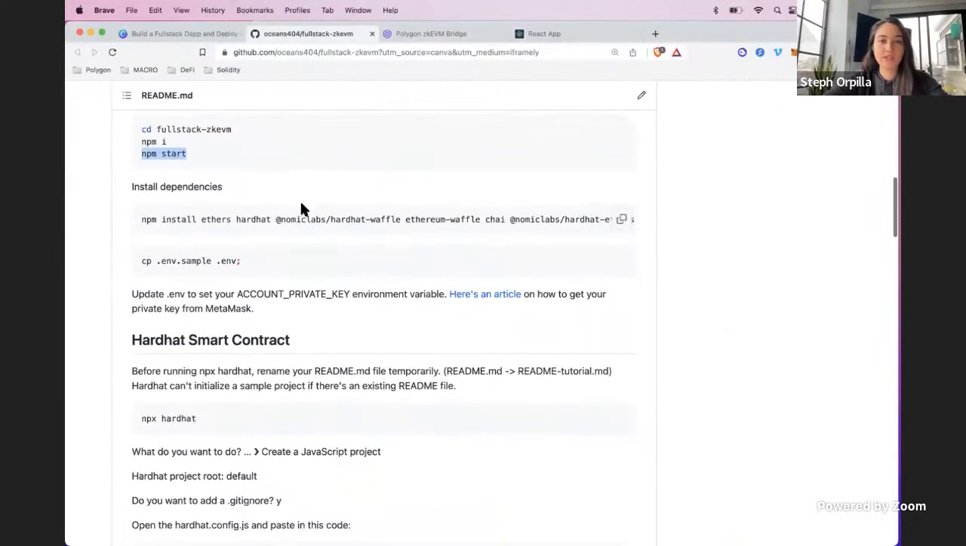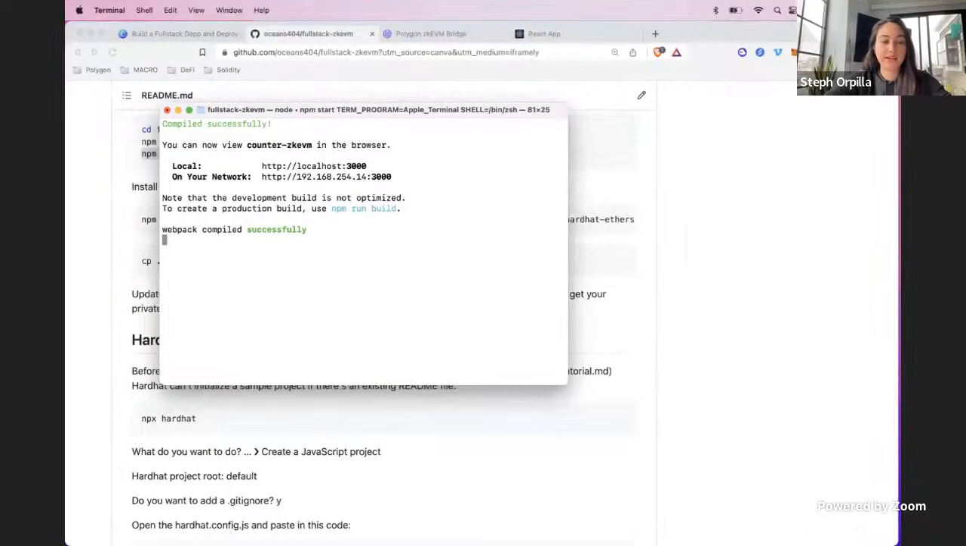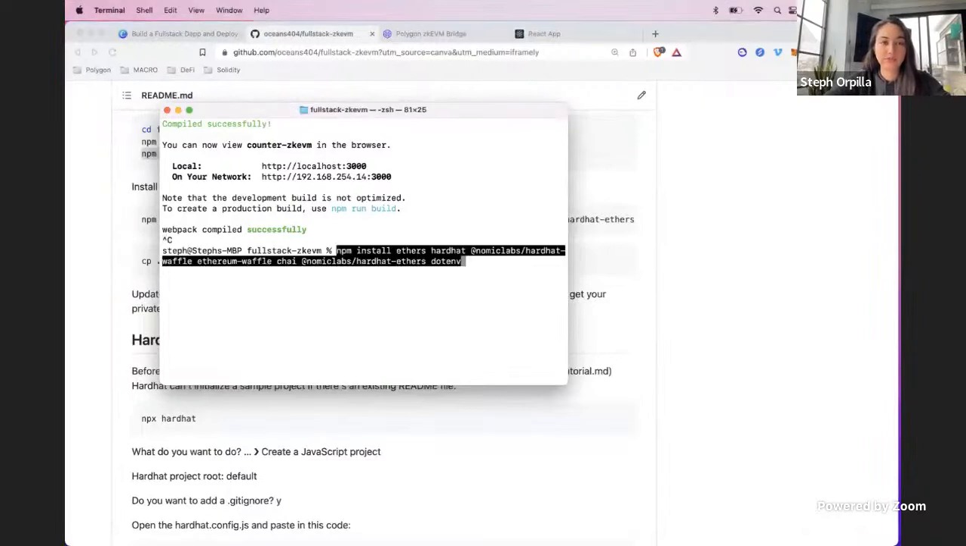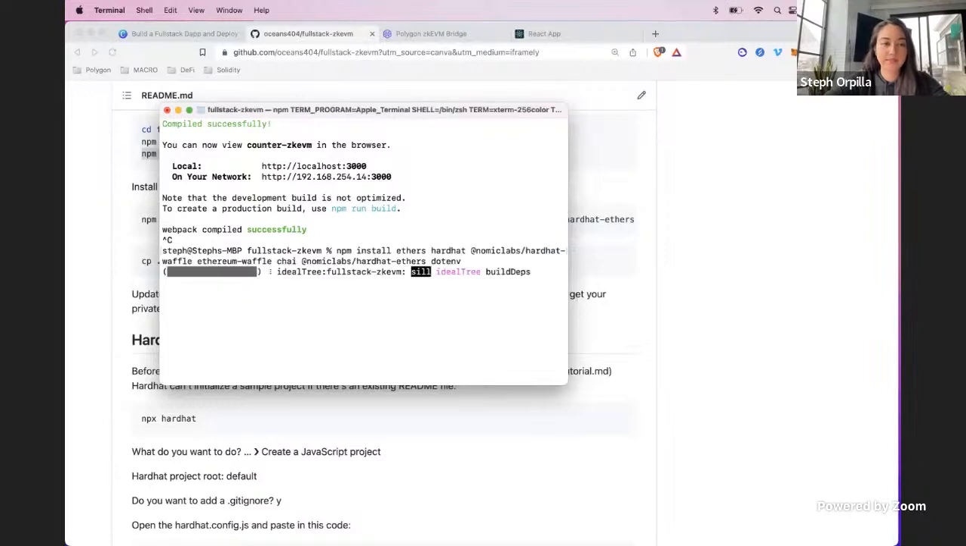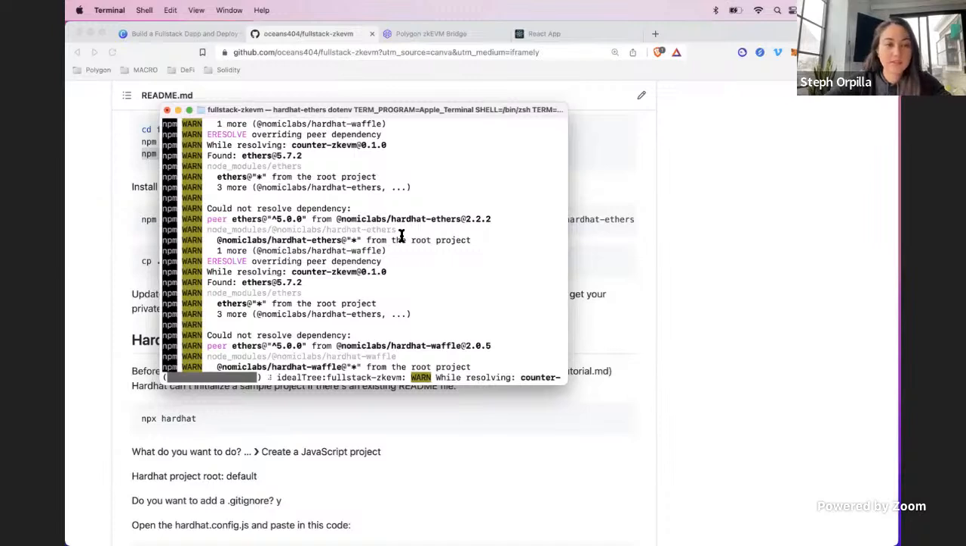Next step is to install some of the different blockchain dependencies, mainly ethers and Hardhat, and then some other tools. This is so that we can initialize a Hardhat project. So I'll come back to my CLI and I'll stop the React app just for now, and I'm npm installing all of those different dependencies. So it's giving me a few warnings.